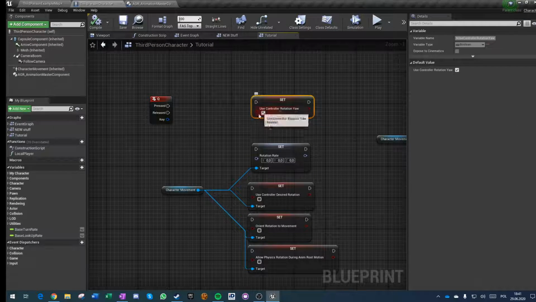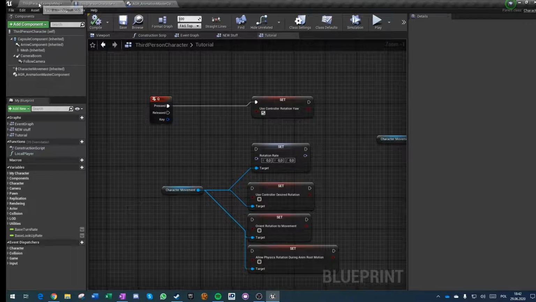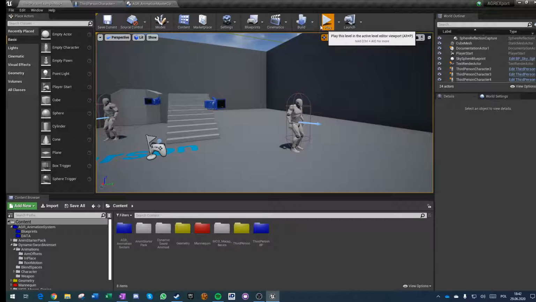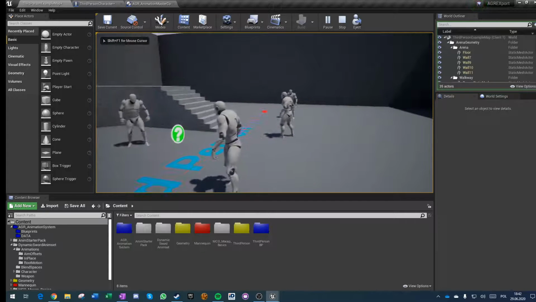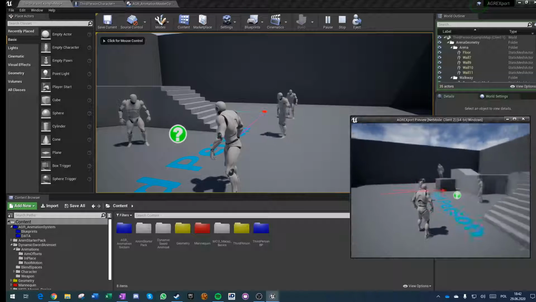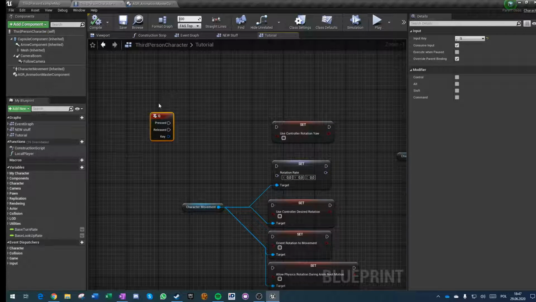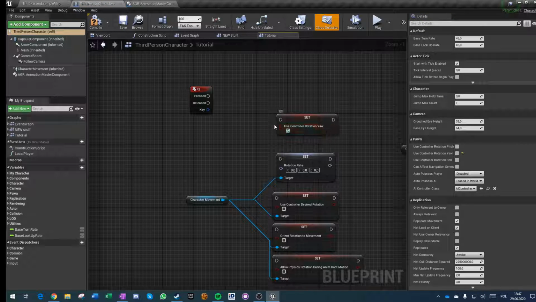But changing this variable is not replicated. So it means that if I change it on the client and I run it with 2 players as clients to a dedicated server, let's move this guy over here. Okay, so let's use one of the inputs as a trigger event to change this value to use control rotation yaw to true.